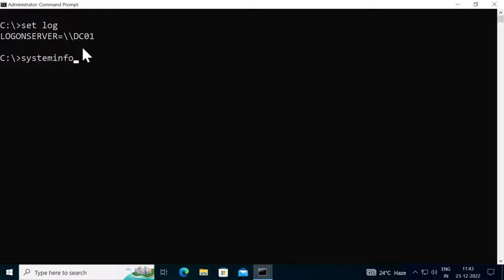So I will type systeminfo space pipe find space /I, and within double quotes I will type logon server, close the double quotes, press enter. And you can see the logon server is DC01.